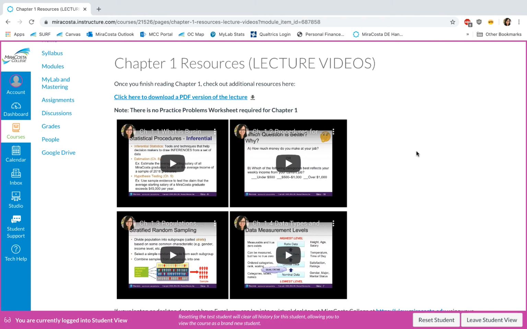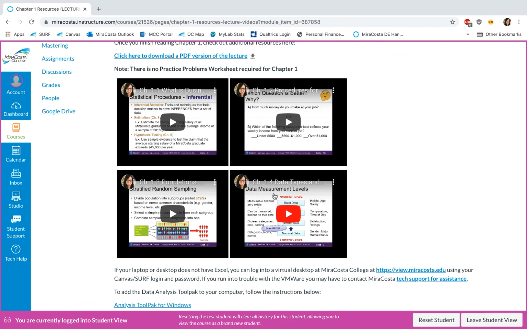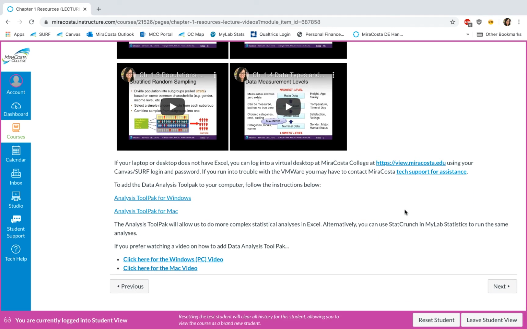So in the Chapter 1 resources page, you'll see a link at the top that lets you download a PDF version of the lecture slides. You can print it out and take notes on it. And if there's a practice problems worksheet available for the chapter, you would see a second link. For Chapter 1, it's mostly conceptual content, so there's no worksheet required. And then you can see I have 4 videos here that cover the Chapter 1 content. And then scrolling down further, as I mentioned, you can see the information on accessing VMware as well as turning on the Excel Data Analysis Toolpack.